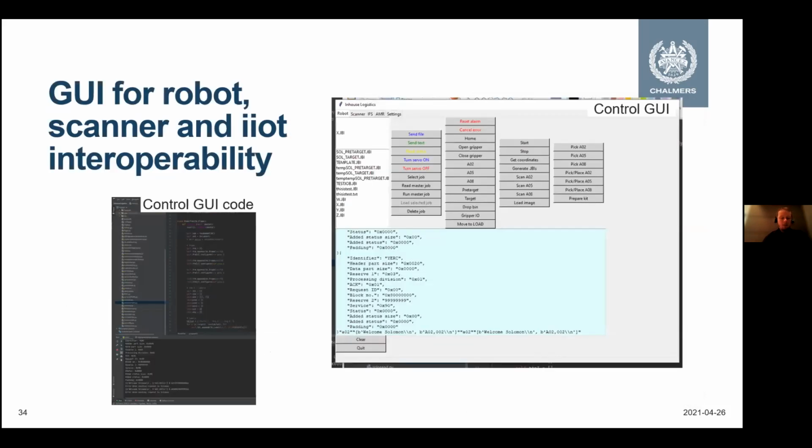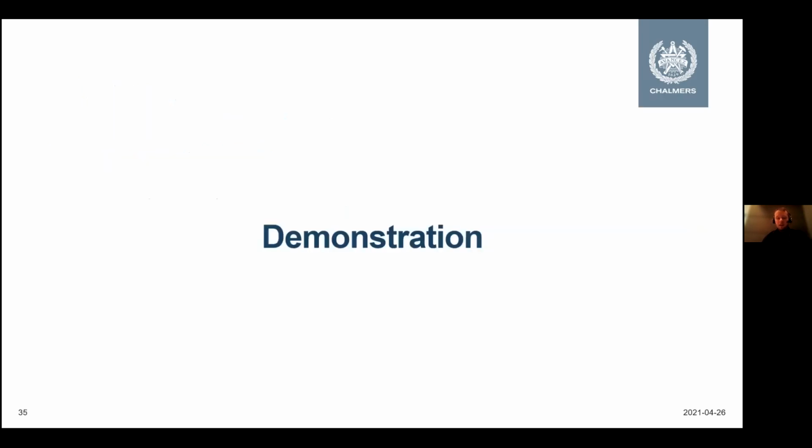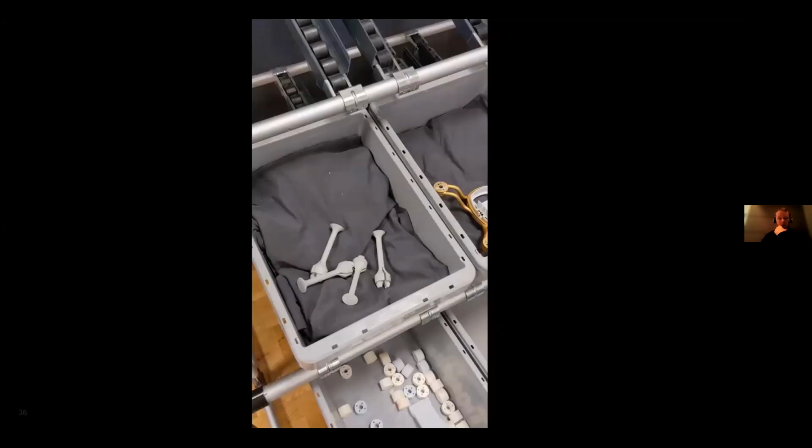And for managing this, we have built a GUI with different buttons for triggering these different robot commands. It's by that interface that we have performed the tests so far. So now I'm going to show a video demonstration of how the setup works.